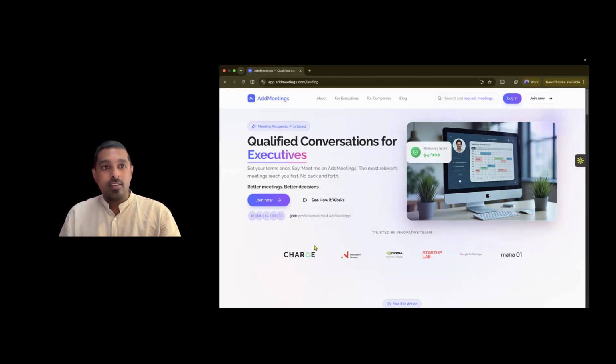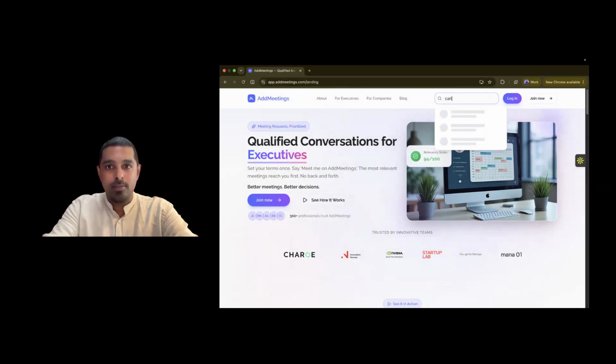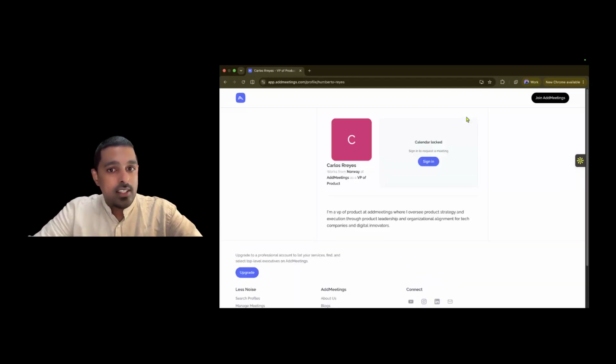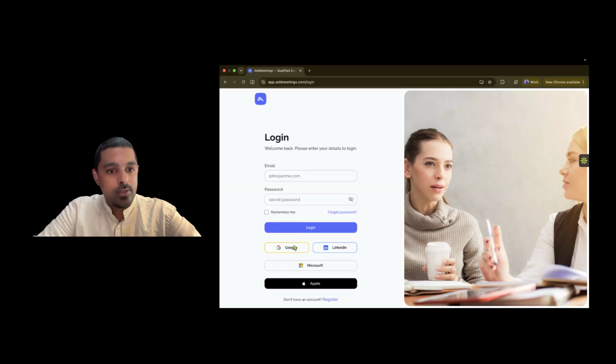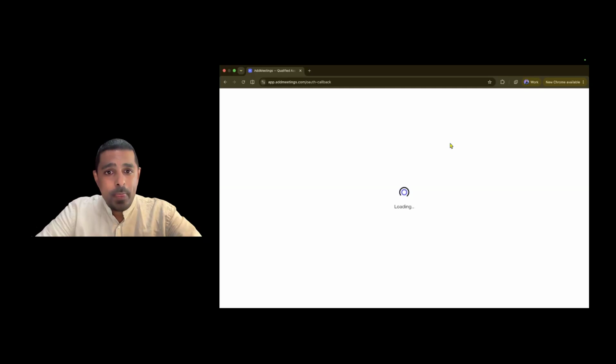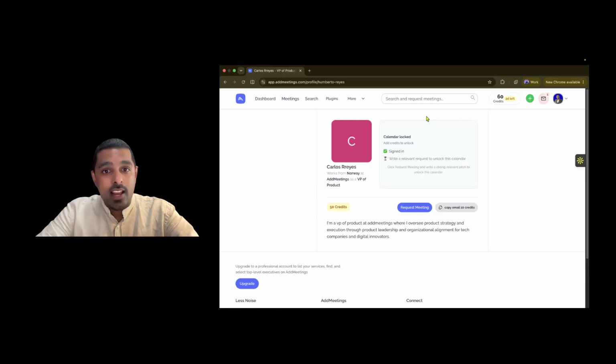So if I'm reaching out to Carlos and Carlos says, "Meet me on AddMeetings," I can go to addmeetings.com and directly search for Carlos because he told me to look for him. And then I see Carlos here and I can directly request to see his calendar. The calendar is basically locked at this point. So I log into AddMeetings, search for Carlos here, and I see his calendar is locked.